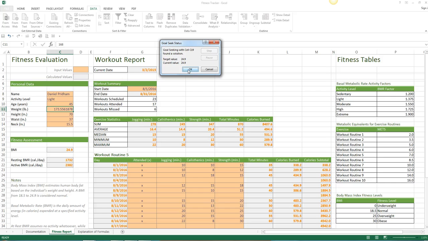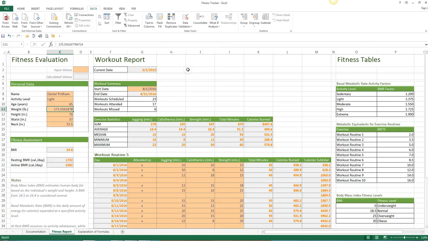The GoalSeek dialog box closes and the GoalSeek status dialog box opens, indicating that GoalSeek found a solution. Click the OK button. A weight value of about 173 pounds is displayed in cell C11. Daniel will need to lose roughly 20 pounds, reducing his weight to 173 pounds to reach a weight within the normal classification for BMI. Okay, do you see what we did?